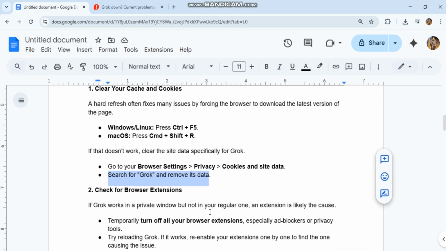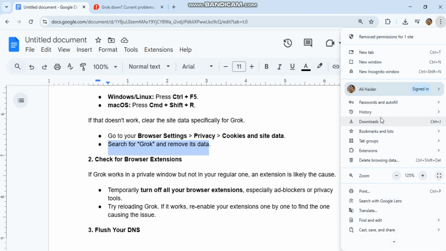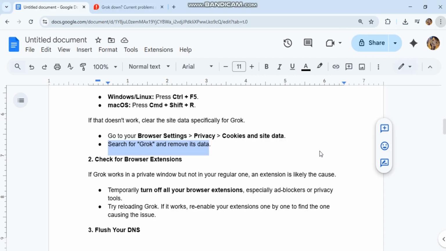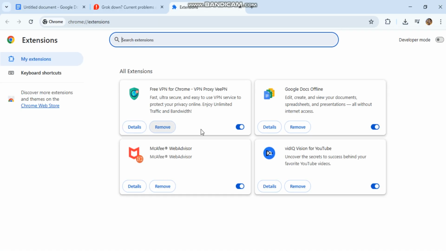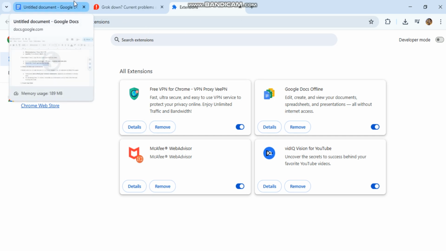2. Check for browser extensions. If Grok works in a private window but not in your regular one, an extension is likely the cause. Temporarily turn off all your browser extensions, especially ad blockers or privacy tools. Try reloading Grok. If it works, re-enable your extensions one by one to find the one causing the issue.